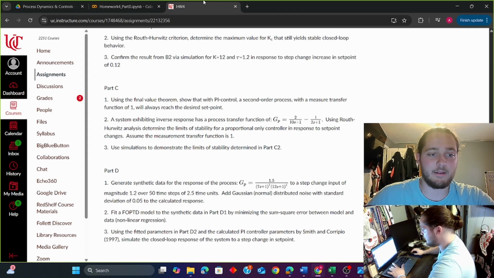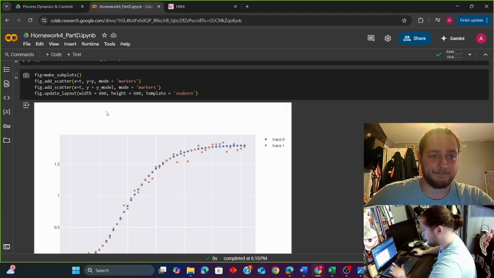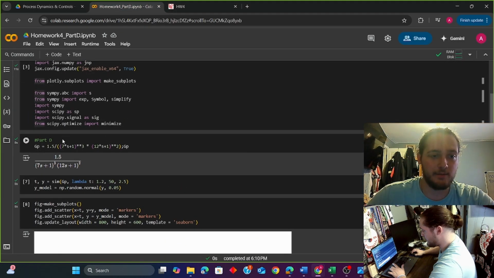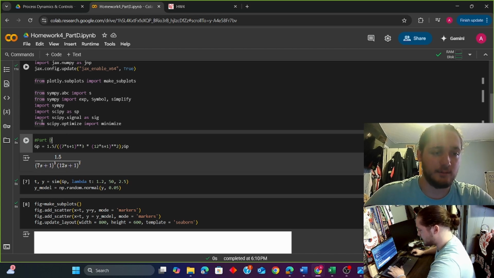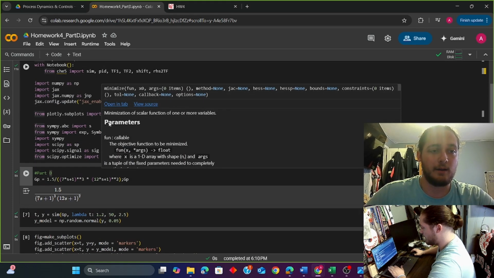Alright, so now that we have that done, we now want to fit a first order plus time delay model to our synthetic data which we created in the previous part by minimizing the sum square error between our model and data utilizing nonlinear regression. So the first thing that we are going to need is our minimize function, but I already have done that.